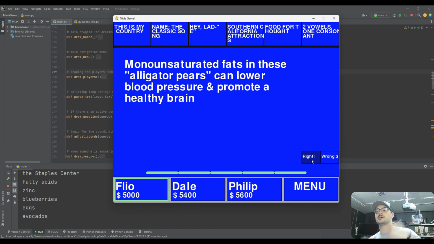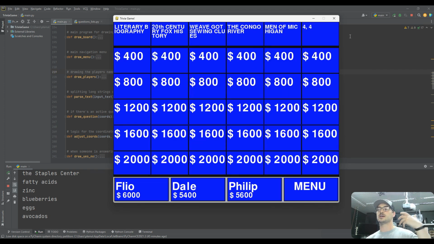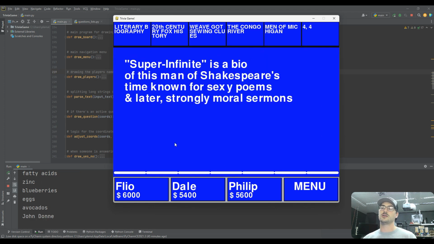So when the last question of Single Jeopardy is answered, it goes to Double Jeopardy. And you can see we have all the new categories, all the new dollar amounts, and in Double Jeopardy, the gameplay mechanic is exactly the same as Single Jeopardy. It's just now all the prices are doubled.